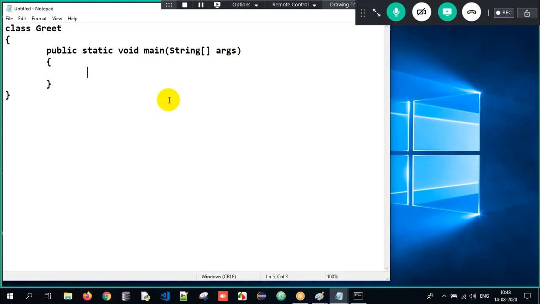Now in order to print, what will you do? System dot out dot println. Okay, and what are we supposed to print here? We are supposed to print some data. I'll write welcome to Java online session. Okay, now simple. I created a simple Java program. Done. So I opened Notepad and I have developed it.